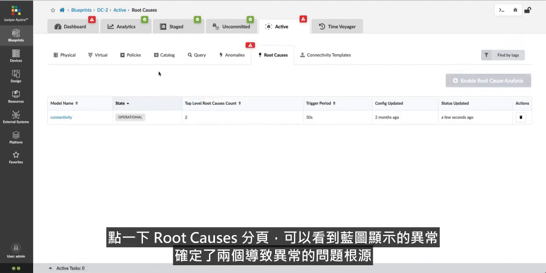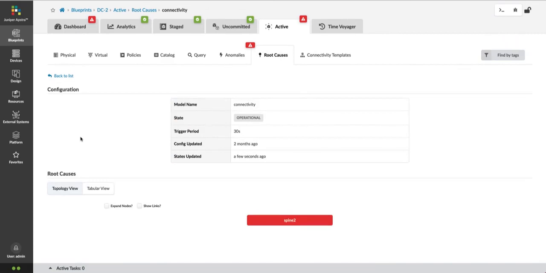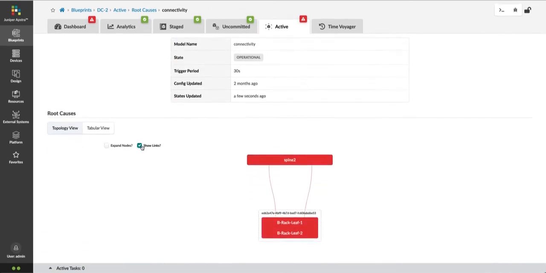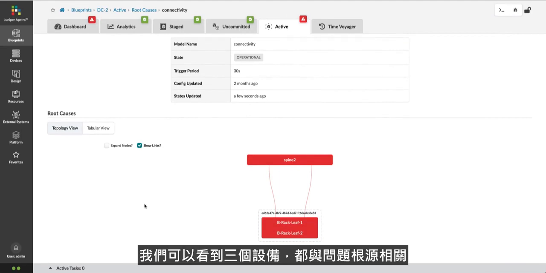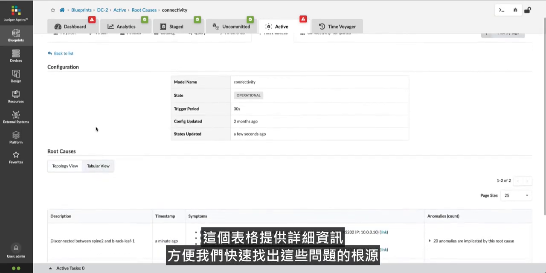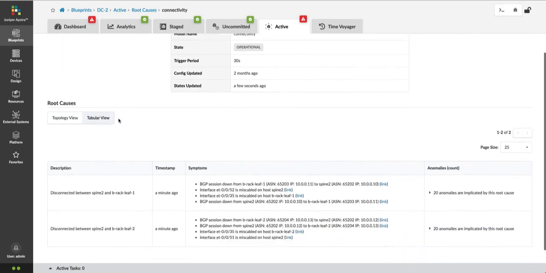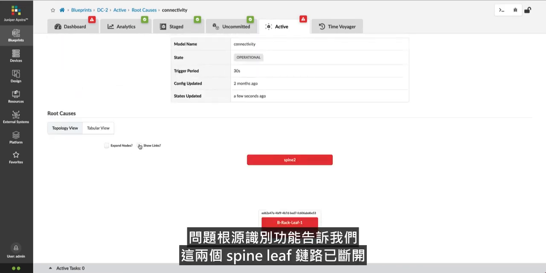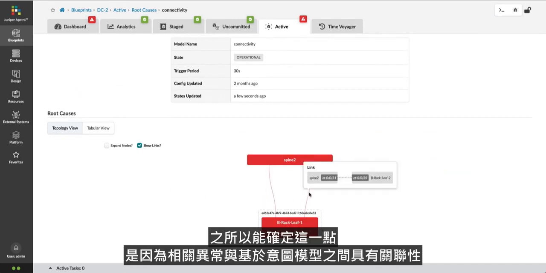If we go to the root causes table, we can see that 2 root causes have been identified based on the anomalies that are present in the blueprint. I can see 3 devices associated with the root causes: Spine 2, Border Rack Leaf 1, and Border Rack Leaf 2. The tabular view is going to give me details about how these root causes were identified. Root cause identification is telling us these 2 spine leaf links are down. It determined this because of the relationship of the associated anomalies to the intent-based model.